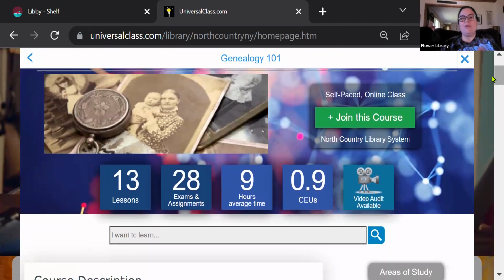But here, when you click on a class, there's a whole bunch of information you see right off the bat. You see here that it's self-paced. So that means you go at your own speed through the material. You don't have to get this assignment done by this week, this assignment done by that week. You really can set your own goals and accomplish what you can as you move through the course at your own time frame. Okay, of course, it's an online class offered by Universal Class here.